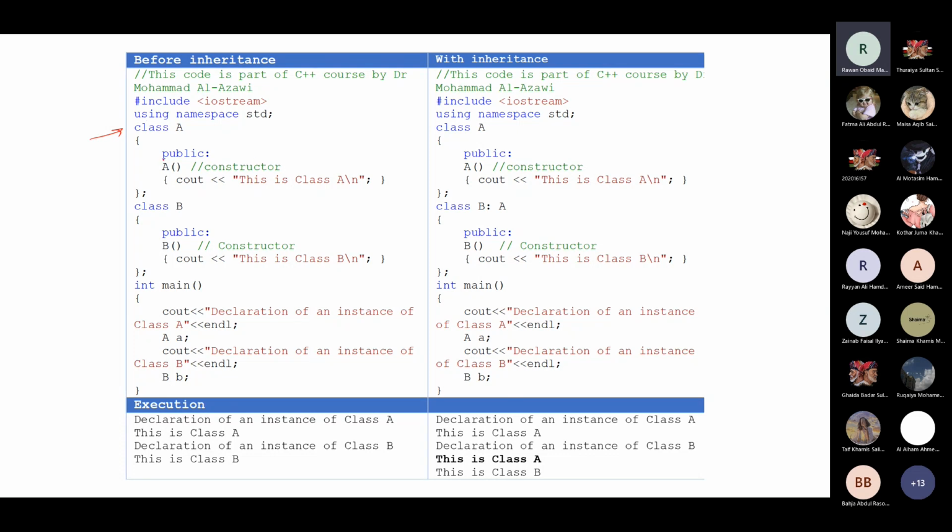Okay, I have class A. I have a public constructor. Of course, it's most commonly used to initialize the values, but here in the constructor, we will just print a message: "This is class A\n", and that's it.